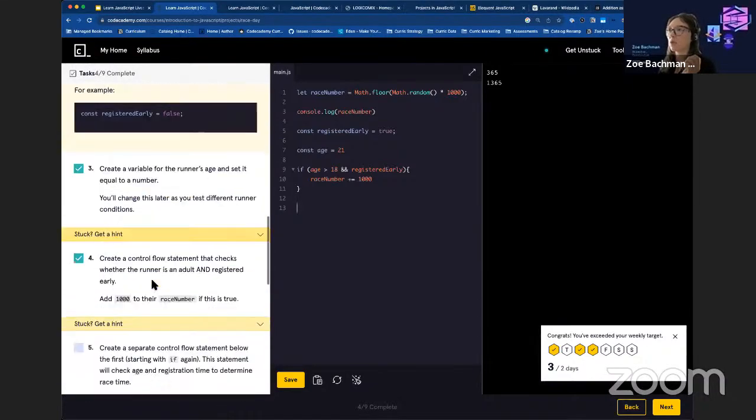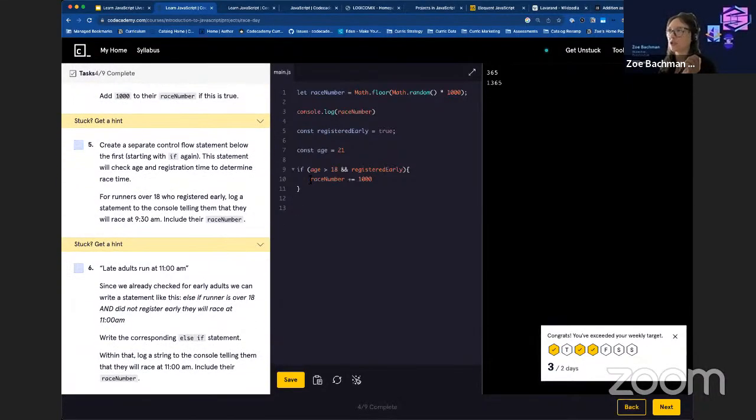So again, we didn't need to create an else situation here. Basically, if you met this criteria, your number is going to be 1,000. Otherwise, your race number is going to be below 1,000. So starting our new control flow conditional statement, I'm going to say if, and this is actually the same Boolean statement that we have above, right? For runners over 18 who registered early. We just copy and paste. Sure, if you've been programming at this point, you know, copy and pasting is something you end up doing quite frequently.